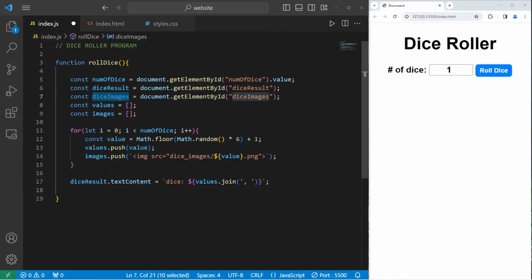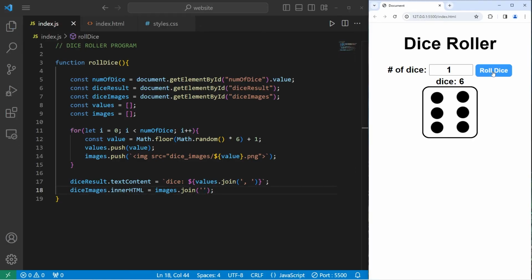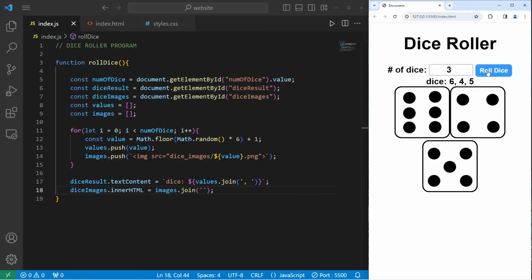Let's take our dice images constant, access the inner HTML, set this equal to, take our array of images, use the built-in join method. I'm not going to join them by any character. I'll join them by an empty string. And let's see if this works. I would like 1 dice. Yeah, there it is. 2 and 3.